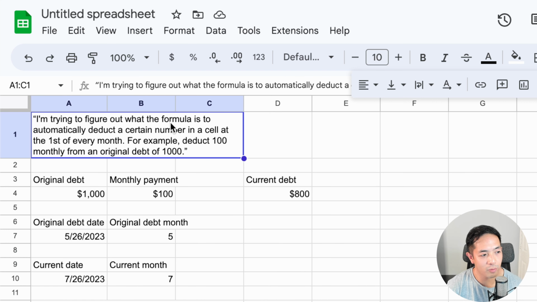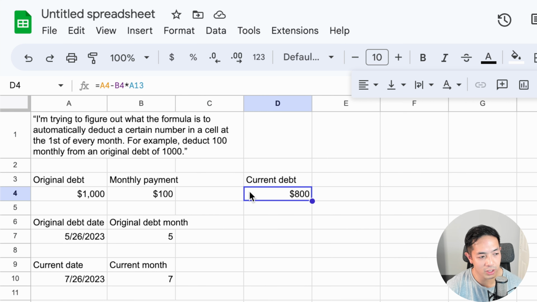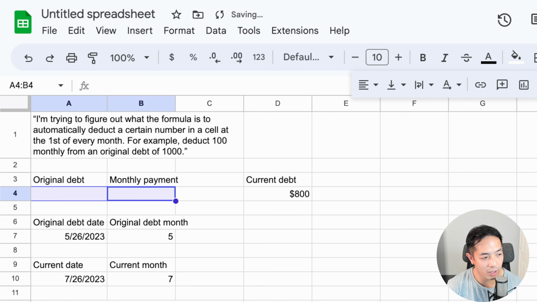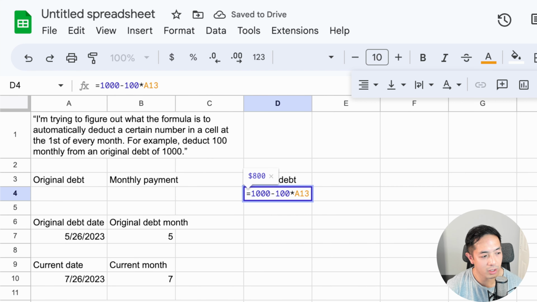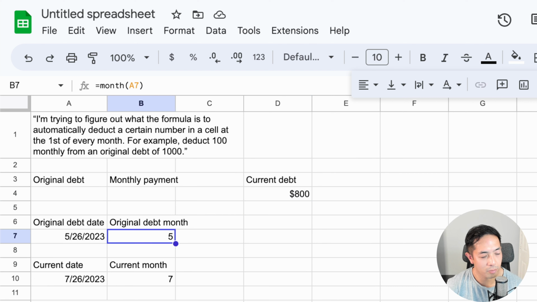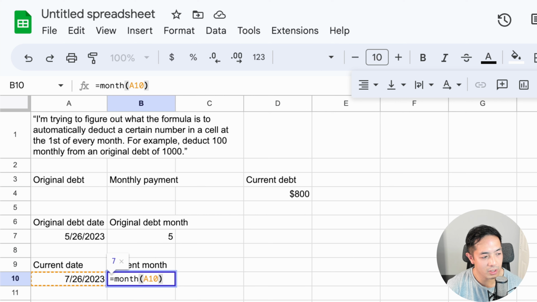And then here my friend wanted to know what the formula was. So you can actually consolidate all this information into this one cell. So what is this? This is just A4, which is 1,000. That's the original debt. And then the monthly payment is 100. You still get the same number, but we can actually erase this now. And then A13 is 2. But what was the calculation here? It was this 7 minus 5.